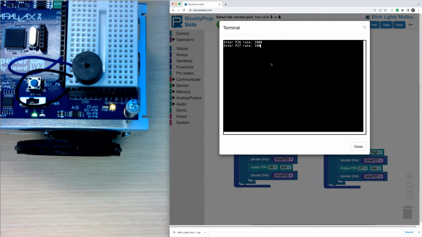And so P26 is blinking very slowly, but as soon as I enter 100, notice that P27, it may be just solidly on for you guys. I can see it flashing. Does it look solidly on from the Zoom standpoint, or is it kind of flashing? I'll change it to 500 just to make it twice as fast. Oh, wait, 500 and 1,000.